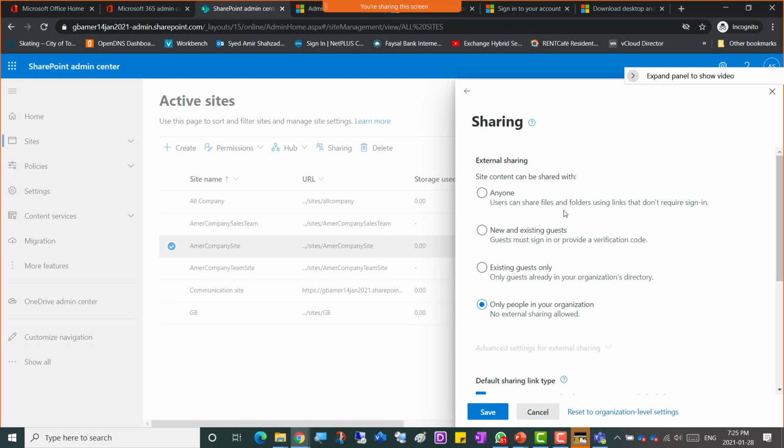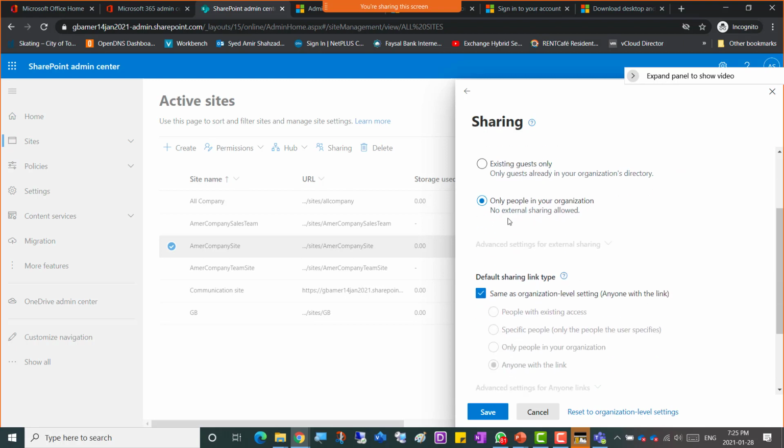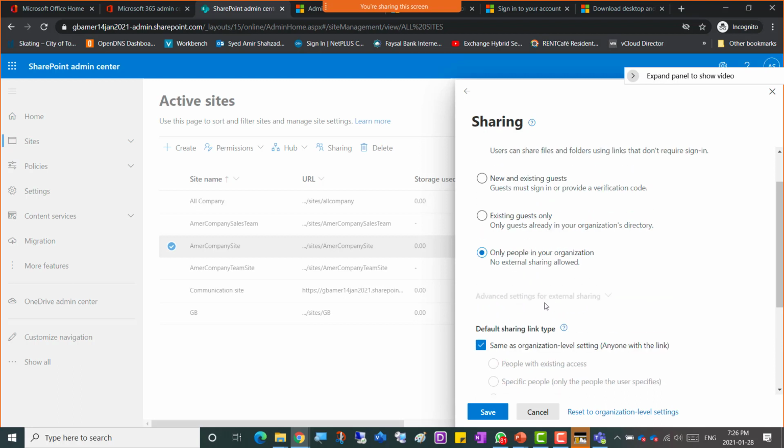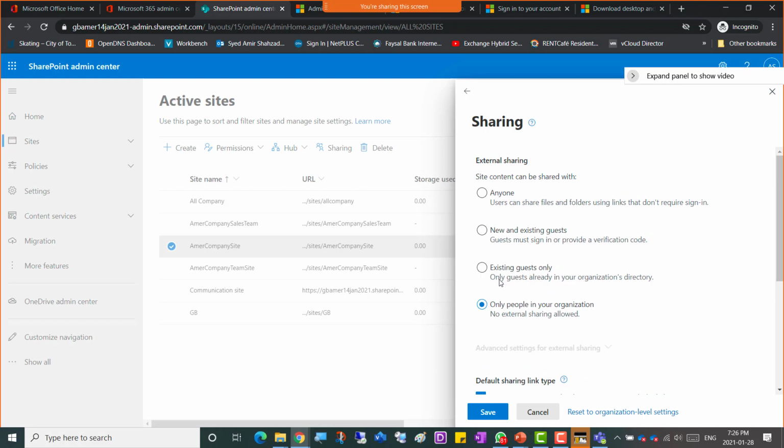The only thing is that when you share a link with outsiders, outsiders do not have to be authenticated, and they will just simply download the file, look at the data in the file. You have to be very careful what you do there. So default setting is good. If we go further down, advanced settings for external sharing. So suppose we go for existing guests only, right? Then this advanced settings for external sharing goes, or if you select any of the other ones that actually shares with people outside the organization, then you are getting this.